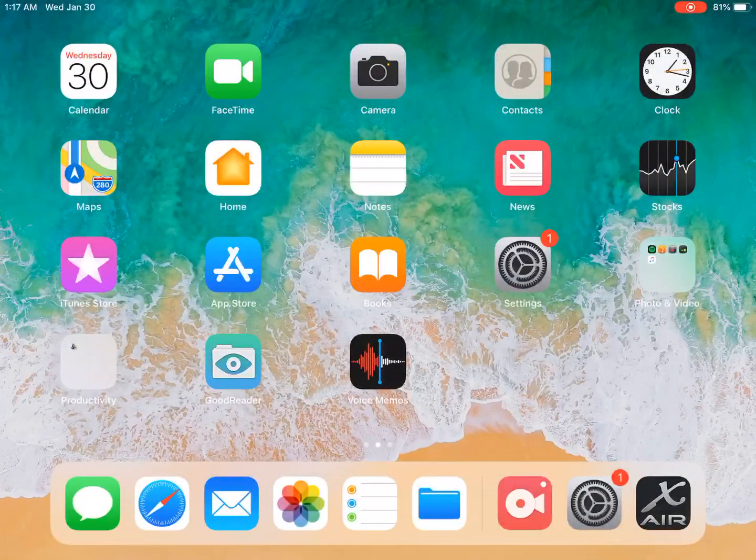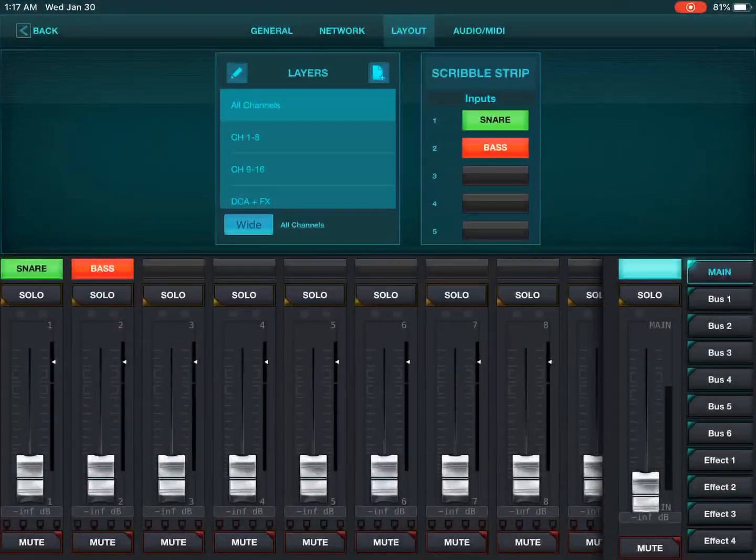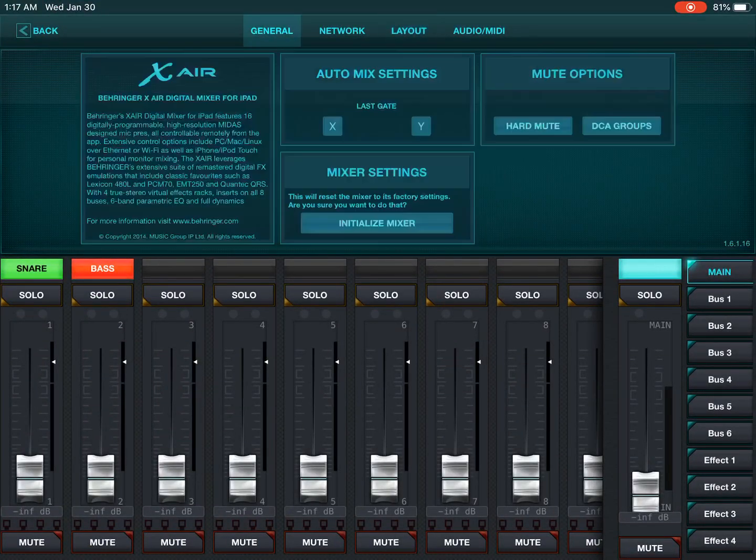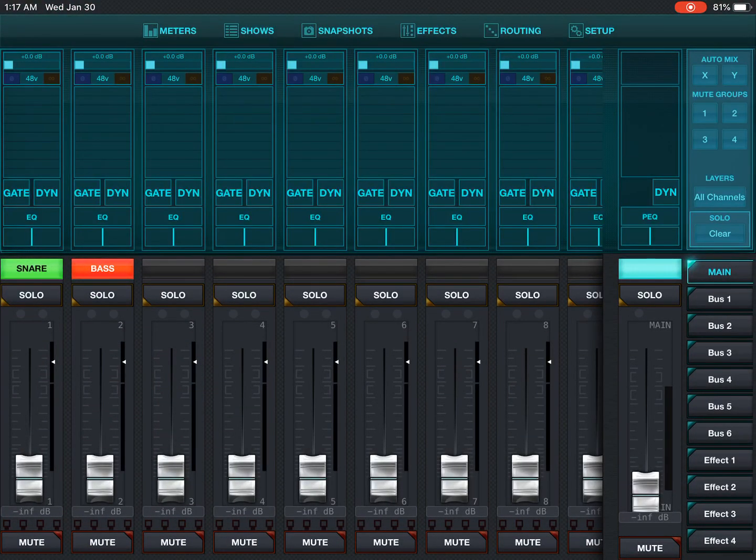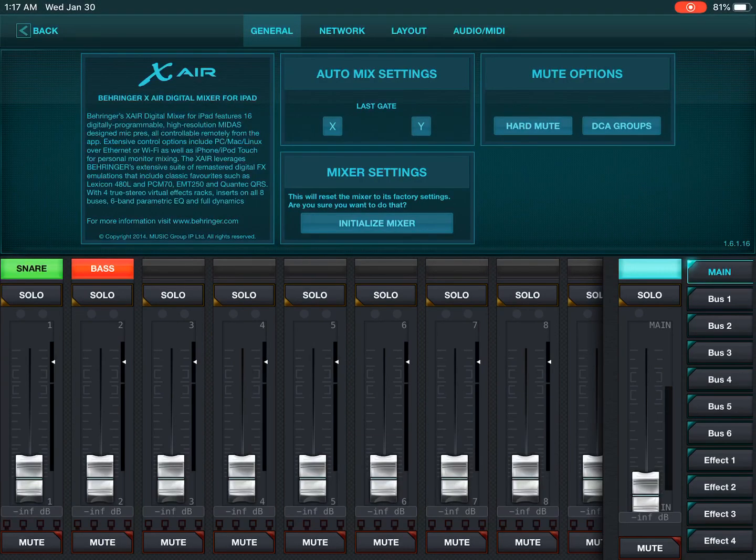So then you go to your X Air app, and you can already see that I already have everything set up. So this is basically what it's going to look like when you very first pull it up, other than the snare and the bass to your left. So that's what I'm talking about, is that we're going to change those right now. So in the YouTube video that was published back in 2015, it doesn't give you the same setup as what this does. So this one's a little bit updated and a little bit different, but it's real easy.